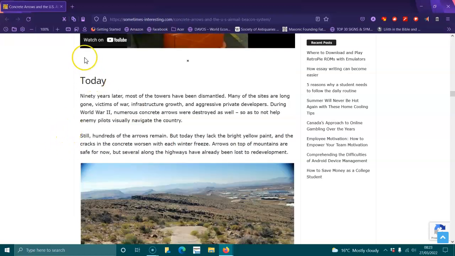Today, 90 years later, most of the towers have been dismantled. Many of the sites are long gone, victims of war, infrastructural growth, and aggressive private developers. During World War II, numerous concrete arrows were destroyed as well, so as not to help enemy pilots visually navigate the country. Still, hundreds of the arrows remain, but today they lack the bright yellow paint, and the cracks in the concrete worsen with each winter freeze. Arrows on top of the mountains are safe for now, but several along the highways have already been lost to redevelopment.